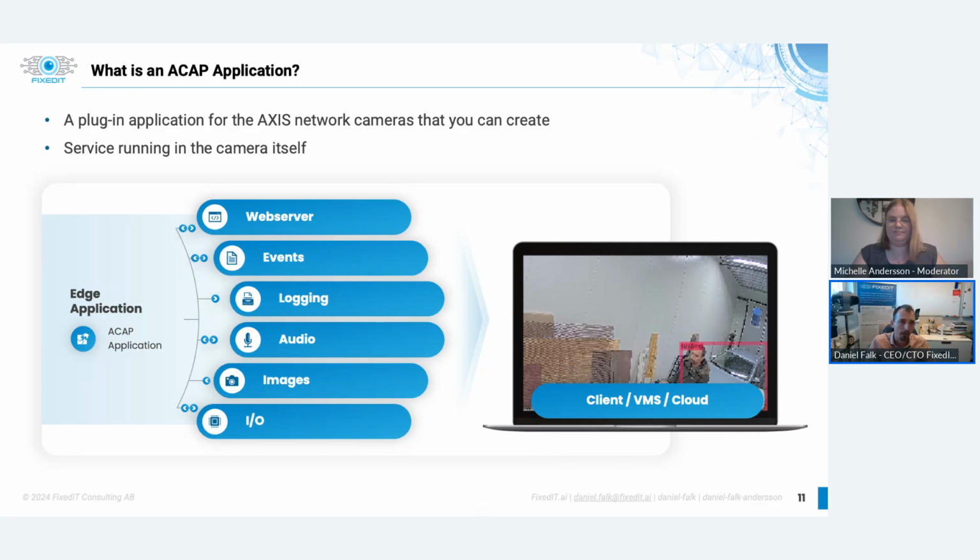which you can use for either serial communication or to control outputs, digital outputs, or you can use them as digital inputs. And all of these things are typically done using APIs that exist in the SDK. And a lot of them we have examples for, either you can find it on Axis official examples, or you can find information on our Fixed-It e-learning portal.